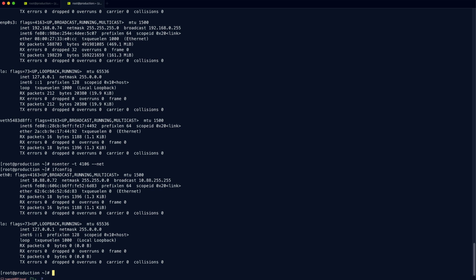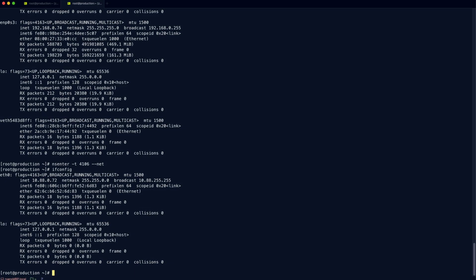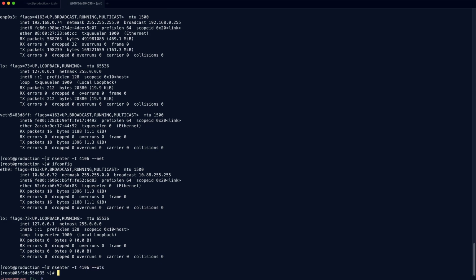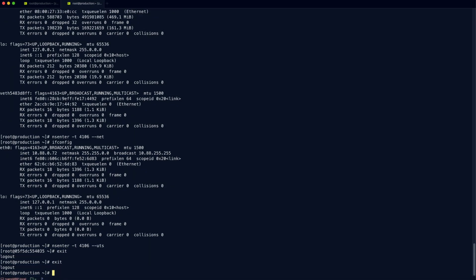Now you can also see that we're still in the UTS namespace of the host machine because our prompt is still showing production. Let's move into the UTS namespace of the container as well. And there we go, our host name has now been updated to the container ID. Okay, so we can exit out of those namespaces.